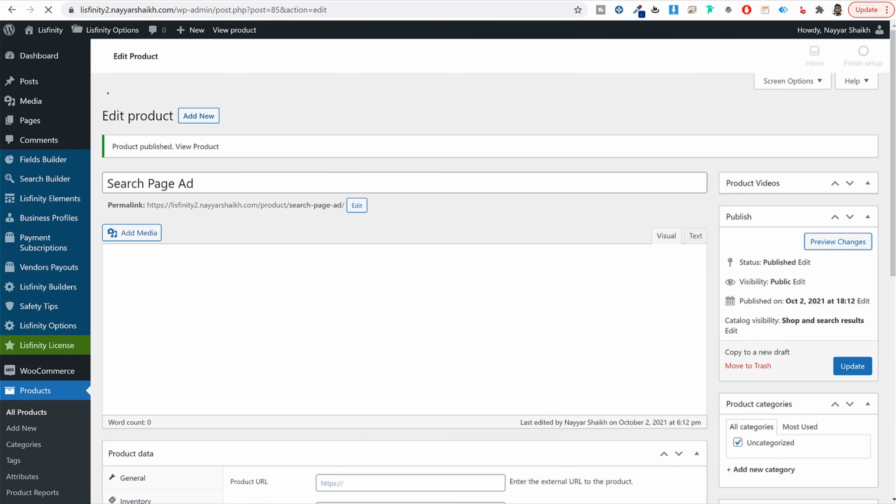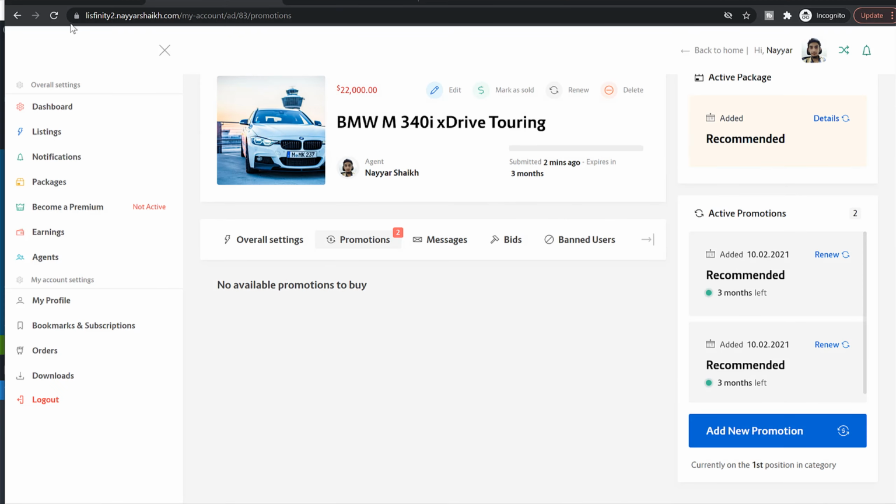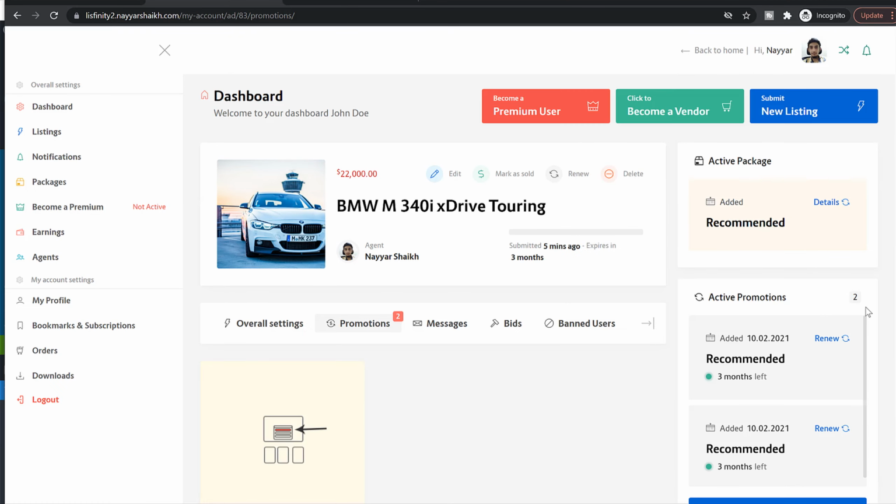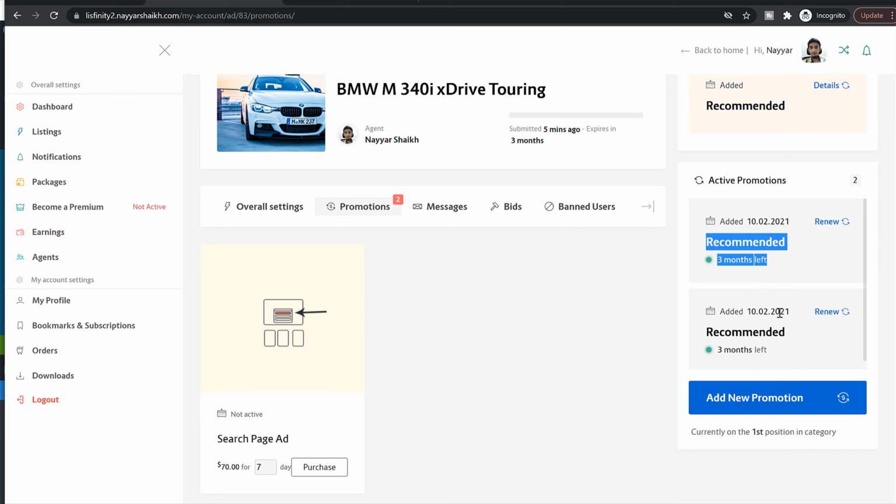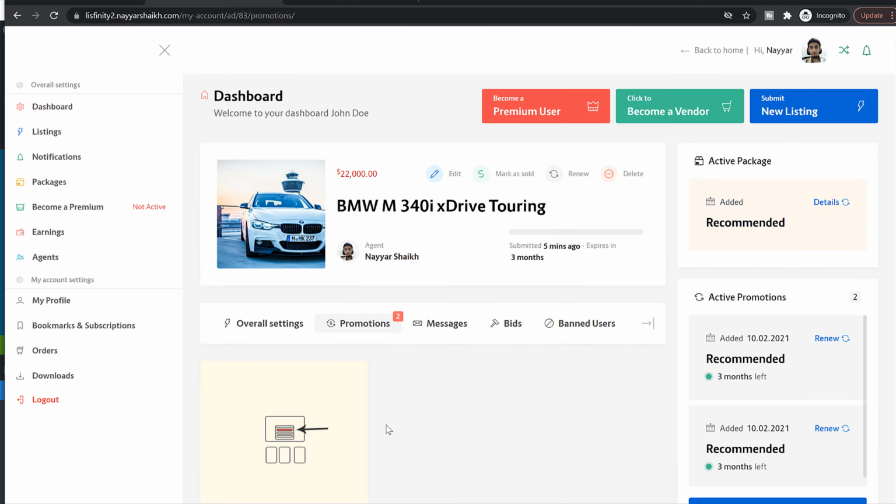Now if somebody wants to purchase this promotion, if I come back to this page and refresh it, as you can see, these 2 promotions are already running on my listing, because I have purchased that pricing plan. Now this one, the one that we have just created, if I want to purchase it, I can increase or decrease this number. Then I can just click on purchase, and after that this promotion will also be activated on my website. So this is how it works.